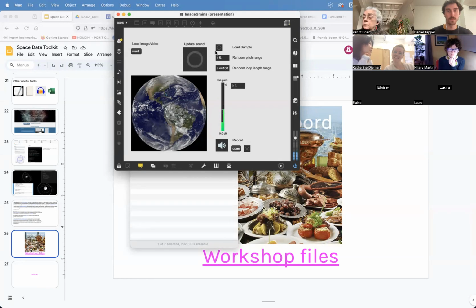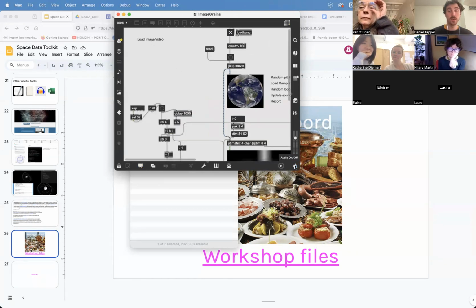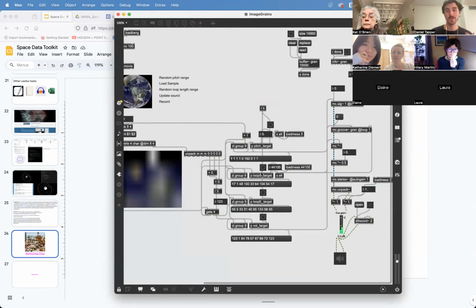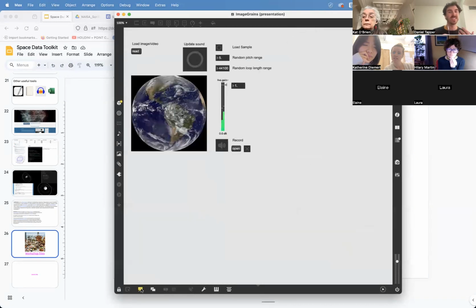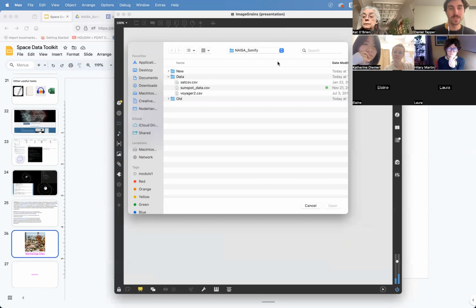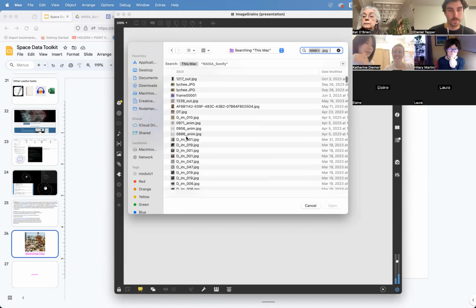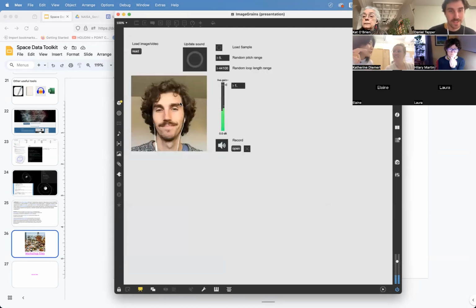And what's happening is we're taking a chunk of this image, really downsampling it, and taking columns and rows and using that to control a way of cutting up an audio file. So different columns are controlling the loop length or the pitch. That didn't sound very interesting, so let's choose something a lot better. Okay, let's use my face. And it can take a minute to update.